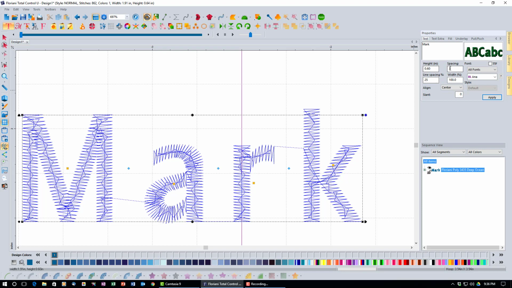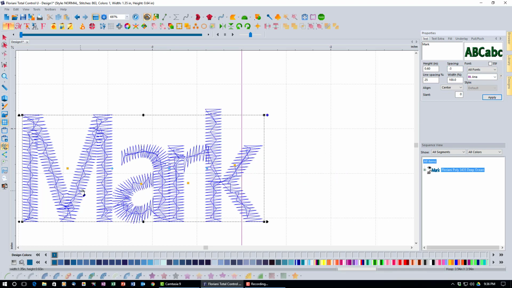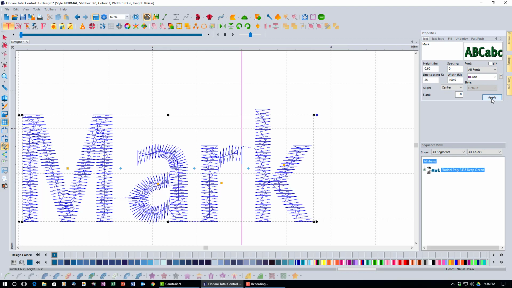And if I put in a spacing of a minus number, it's actually going to squish them together. So if I put in -3, I actually get them so close that they start stitching out on top of each other. Probably not what I want to do. So let me go back to the default of 0 and click apply. This next control right here, the line spacing, this really has no meaning unless we have more than one line. So we'll come back to that in a second.